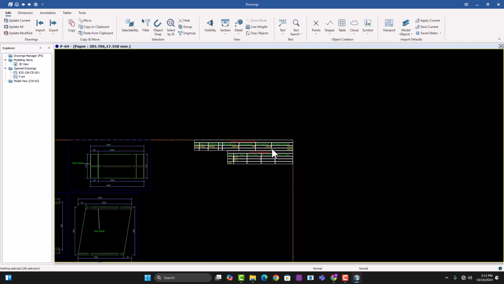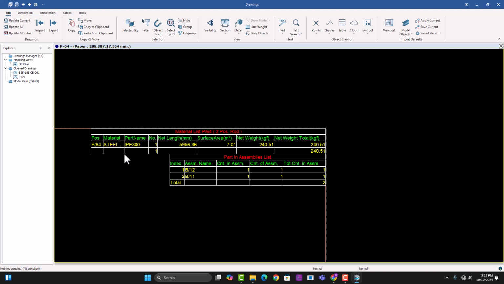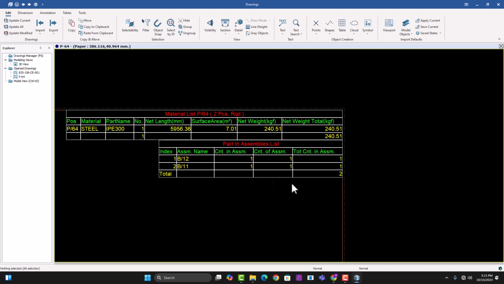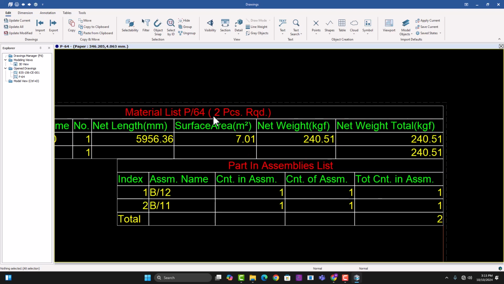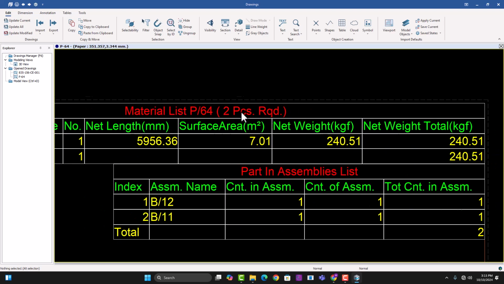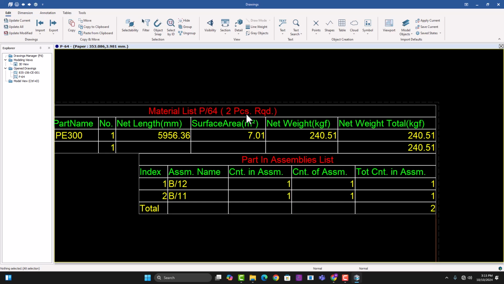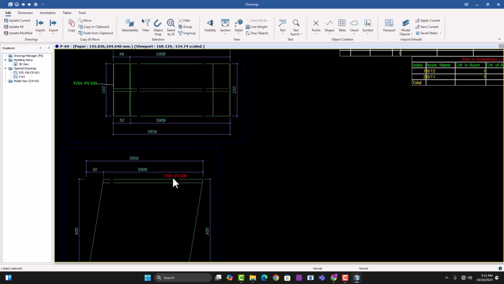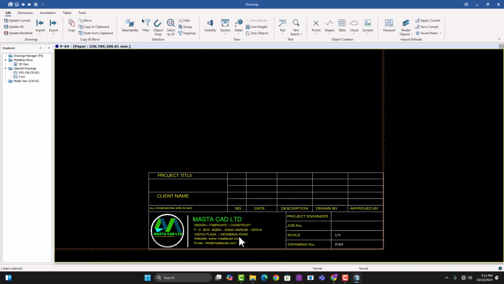So you can see all the details about that part are already here. You can see how many pieces there are. We need two of them because there are two rafters. There's one on the other side and one on this side. So you can see how intelligent this can be. It's able to read that there's one in the opposite direction, and we just need this to be done twice.